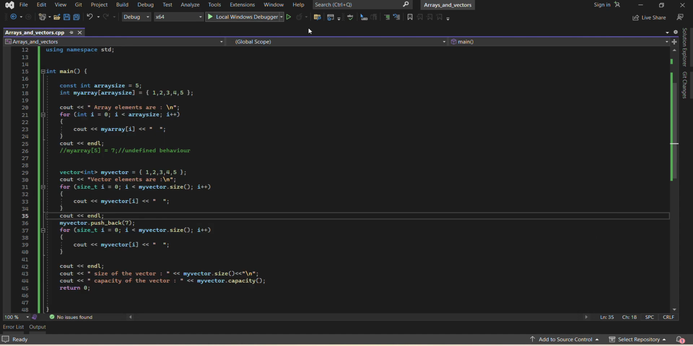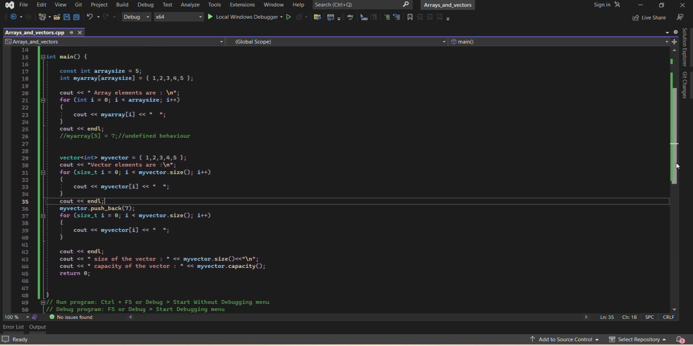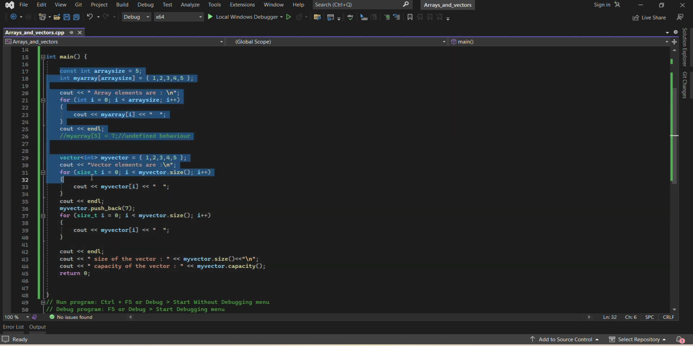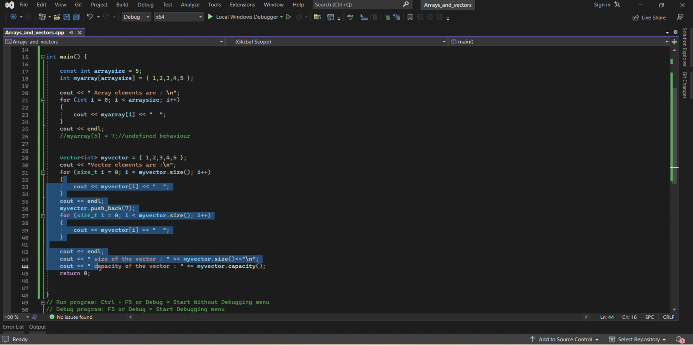And the other difference I want to demonstrate is that in case of arrays, the memory management is done manually, whereas for vectors, the memory management is done automatically. I want to show that with a simple example. For that, I need to comment out this current code. So I will comment this whole, okay, till here.